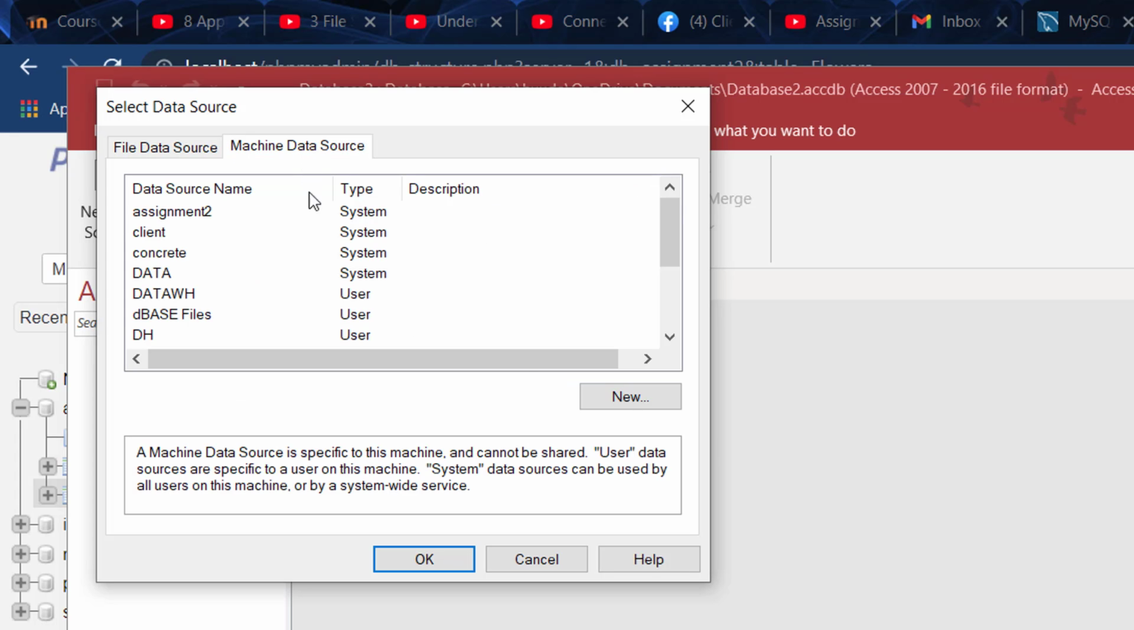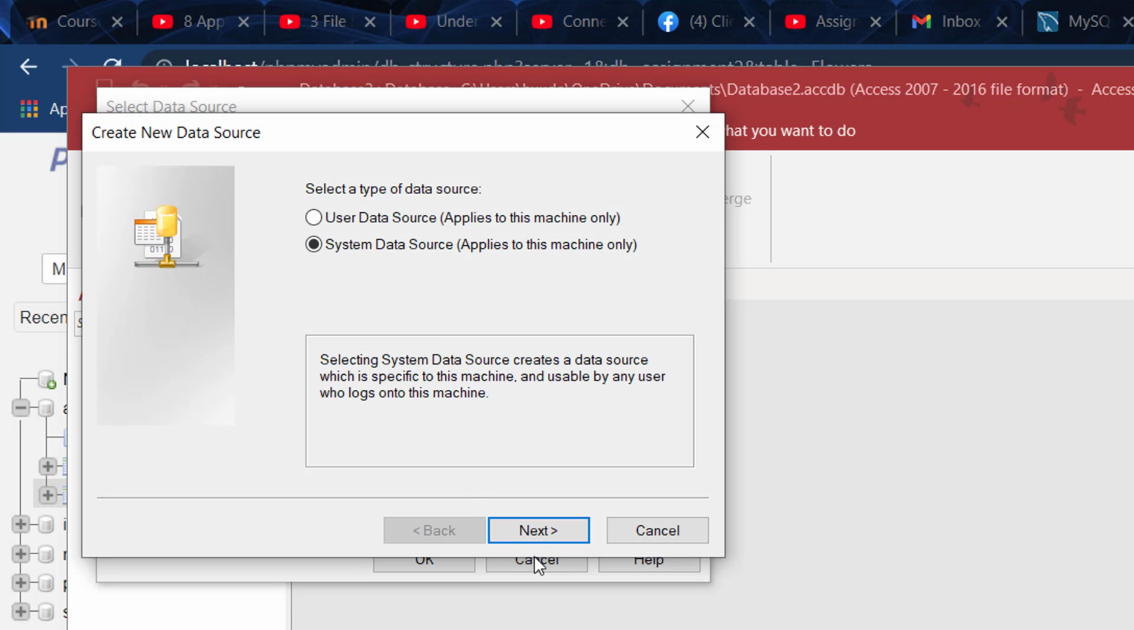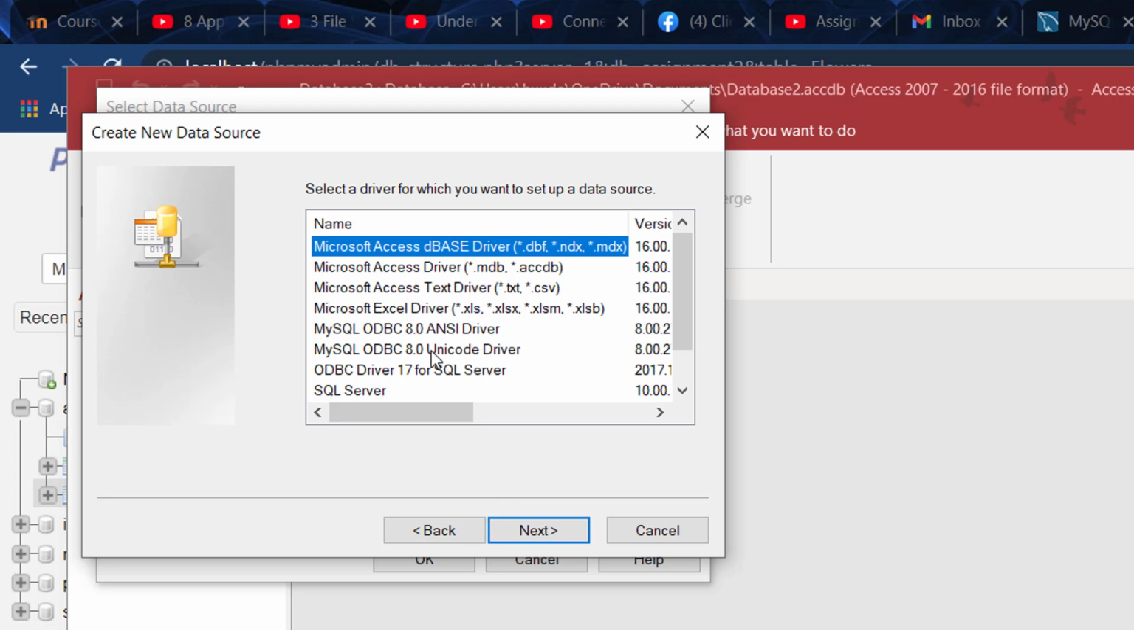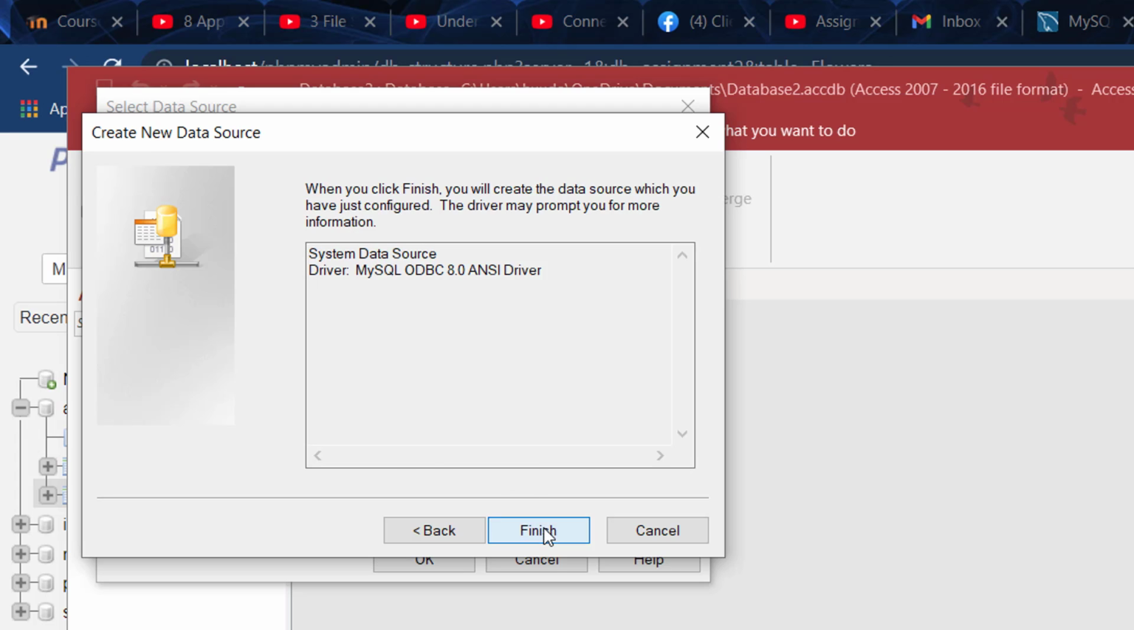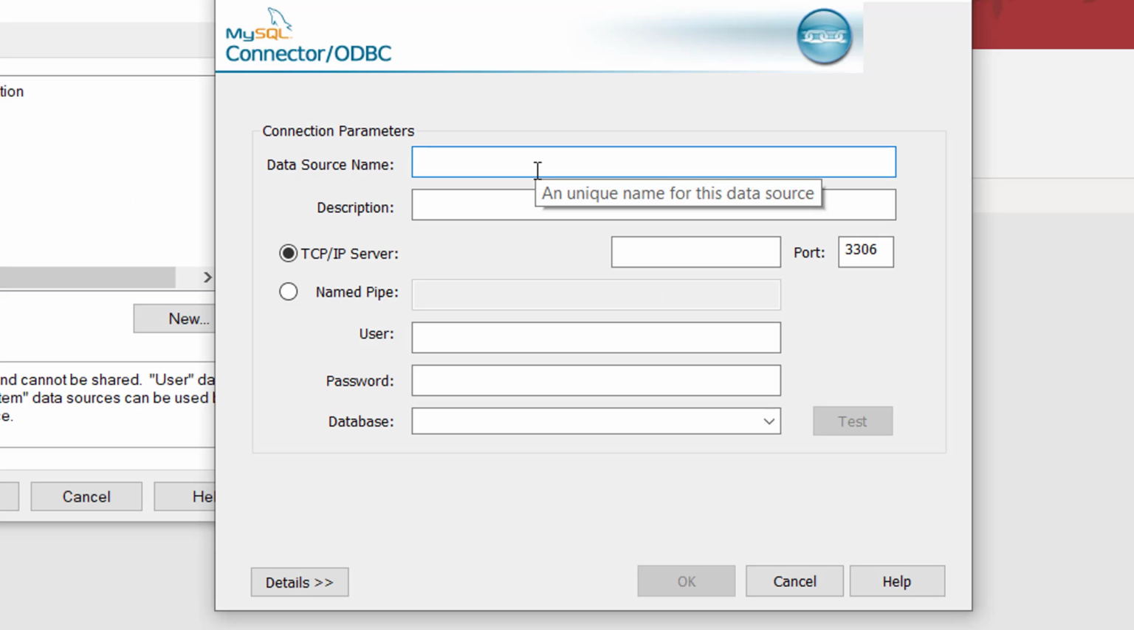You can choose the second option, machine data source. I have assignment 2 here, but again, for this purpose, I'm going to show you how to connect it. So it is going to choose system data, and we're going to select the MySQL ODBC. Hit next, hit next. I would want to name it something. It's going to give it a name.